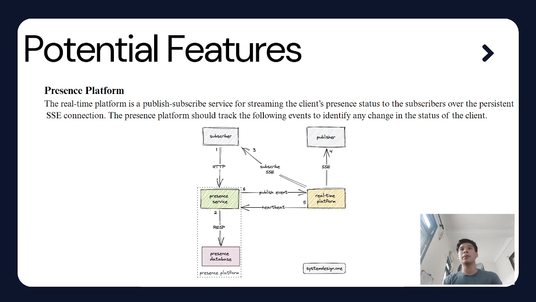But the clients in general, we do not connect to the presence service directly. We need to have another component, and we call it the real-time platform. This platform is dedicated solely to the publish and subscribe mechanism between clients and the subscribers. Subscribers subscribe to a publisher through this platform.